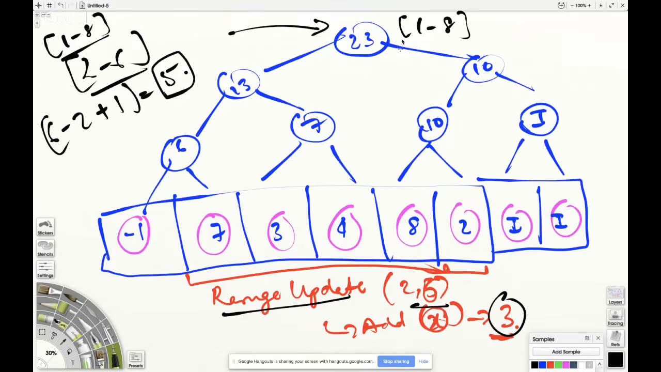So 5 nodes have been added the value 3. What has effectively happened is my sum has been added with 5 into 3. Correct? So this is 15. So 23 plus 15 is my effective value. I'm going to be storing this 15 additional in my node. So my answer is 23 plus 15. If anyone queries me, I won't just return 23, I'll return 23 plus 15, which is going to be 38. That's the effective value.